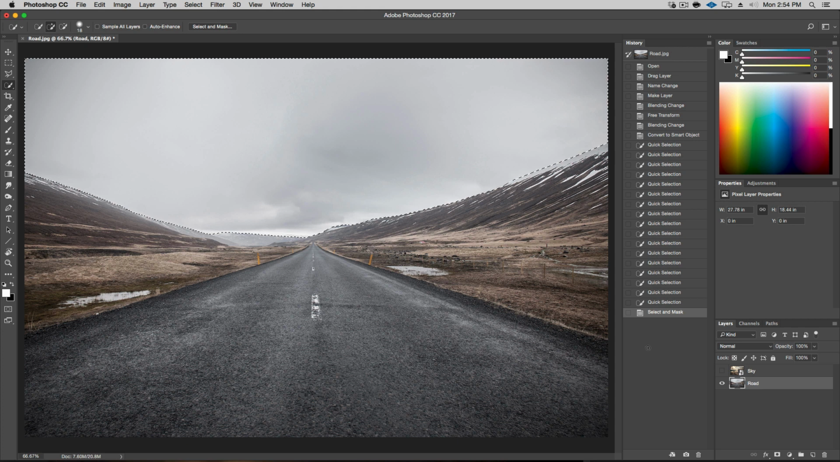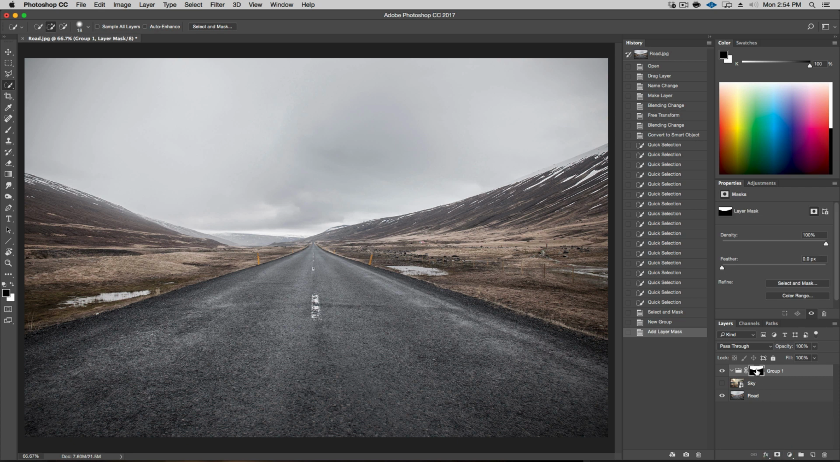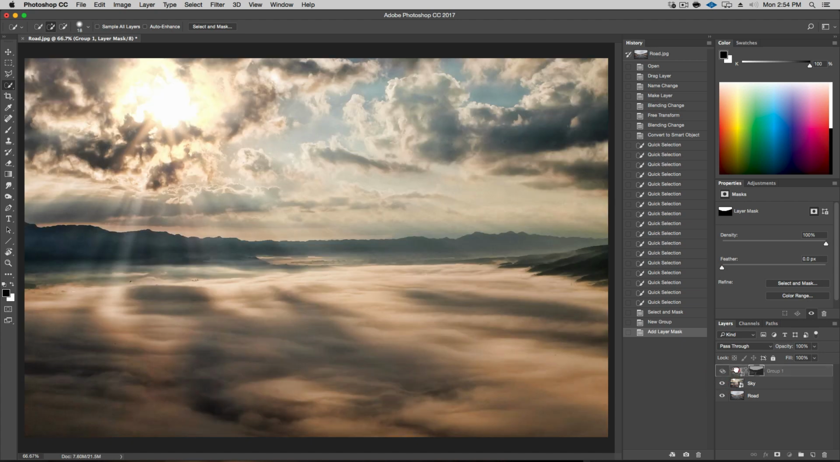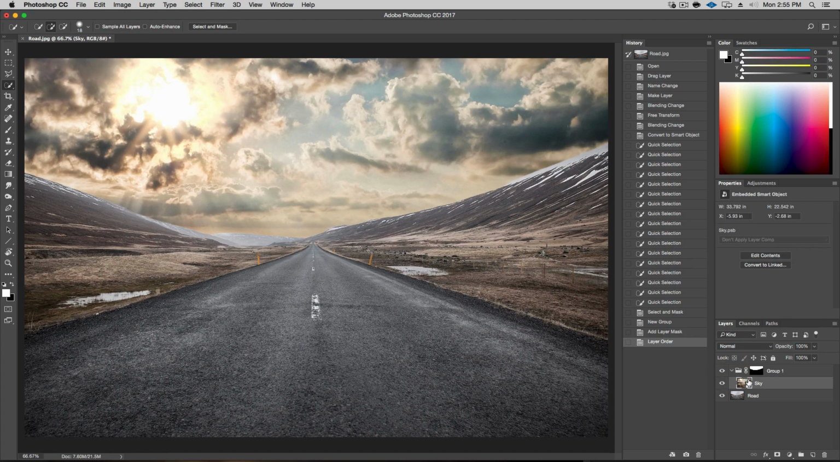And now I have this selection. So what I'm going to do actually is create a group down here. Click on the group and mask, apply the selection, turn it into a mask by clicking on the mask button on the group. Now, if I take the sky and I put it in the group, guess what? That mask is applied to the sky, which is exactly what I wanted.